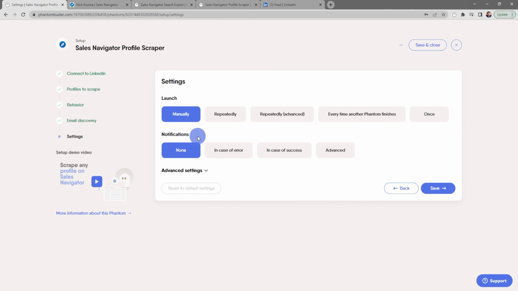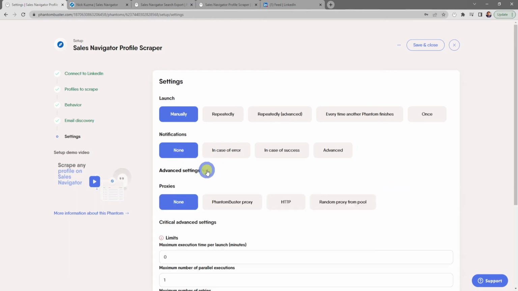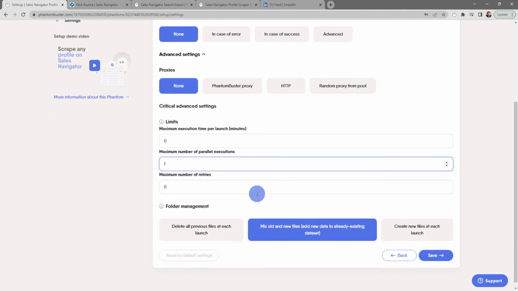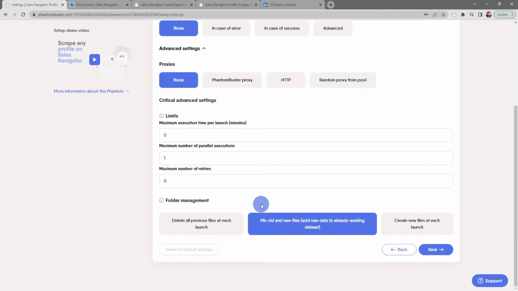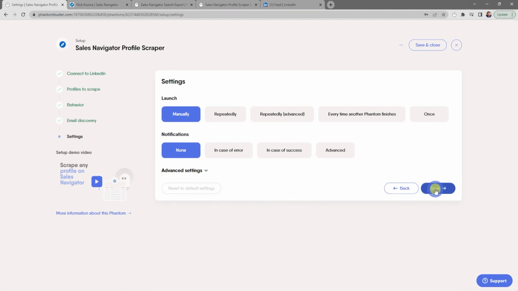And then you have several notification options. You can choose in case of an error, in case of success, or other notification options. But for now, I'm just going to leave this as none. Finally, there's some other advanced settings for setting up a proxy, other critical advanced settings, and other folder management settings. But everything looks good here, so I'm going to close this and click on Save.